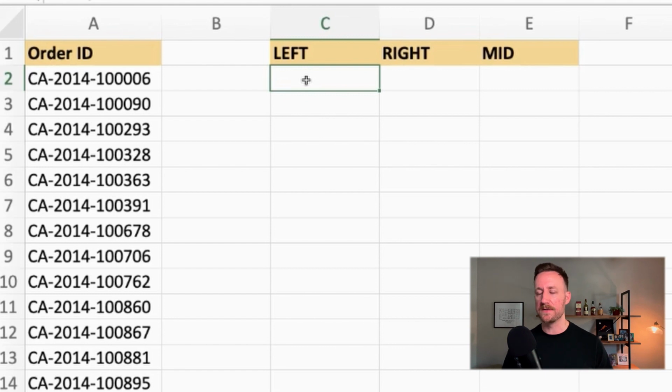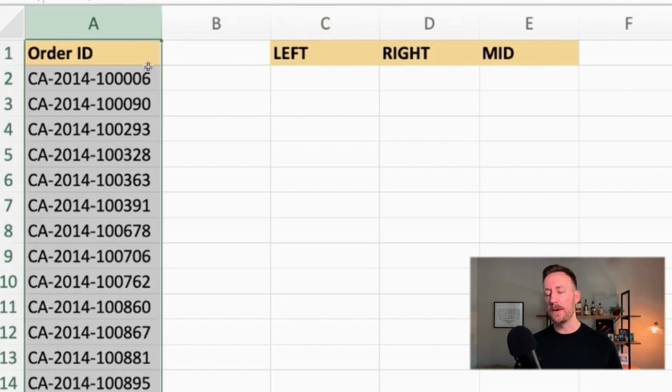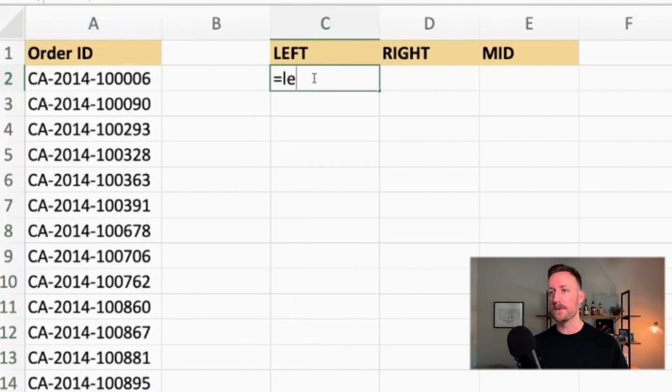Let's start off with LEFT. LEFT extracts from the beginning of the text string. So say we just wanted to return the first two characters from order ID. To achieve that, we do equals LEFT, our text, cell A2, and the number of characters starting from the beginning of the text string. So that would be 2. Hit enter, and we have CA for our result.